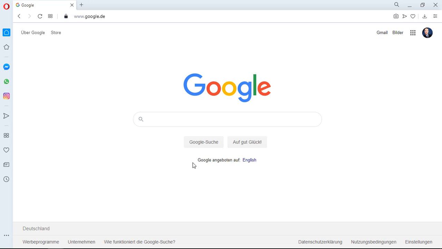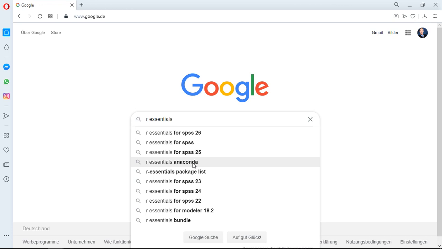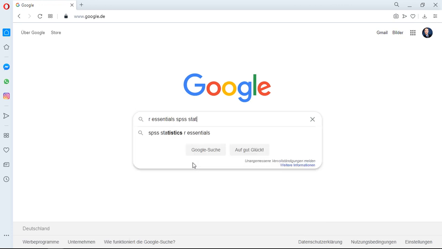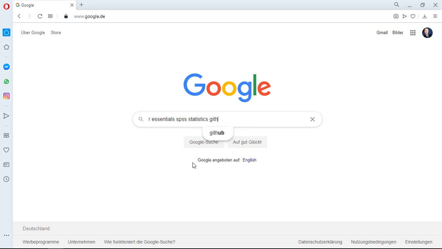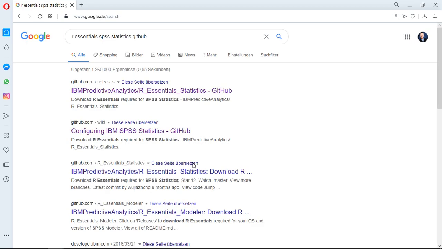How can I actually get those R essentials? Well, you could just go to Google and start with R essentials, then type in SPSS statistics, and then for completion's sake add GitHub, because this will directly lead you to the page where you can get them. And then usually the first or the second one, in other words the one where it says releases and not wiki, that's the one where you should click.